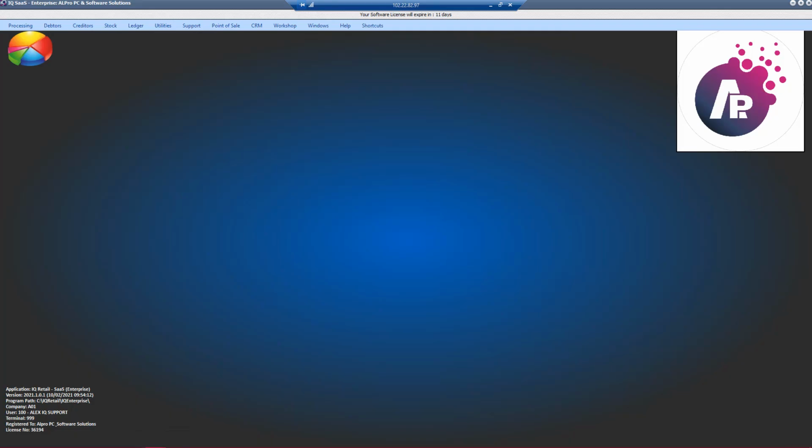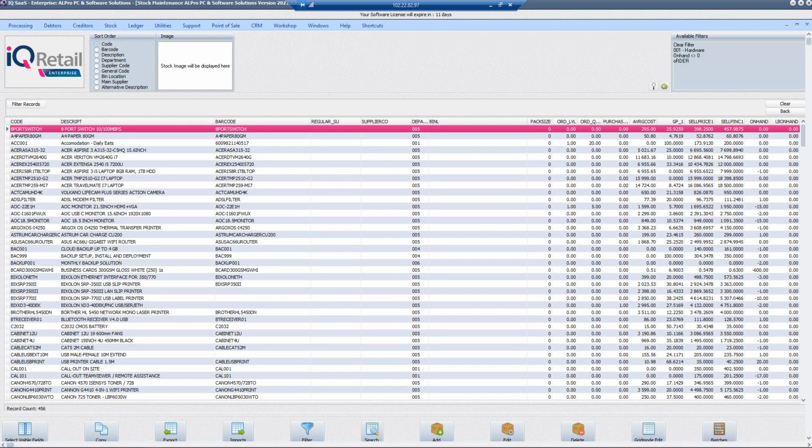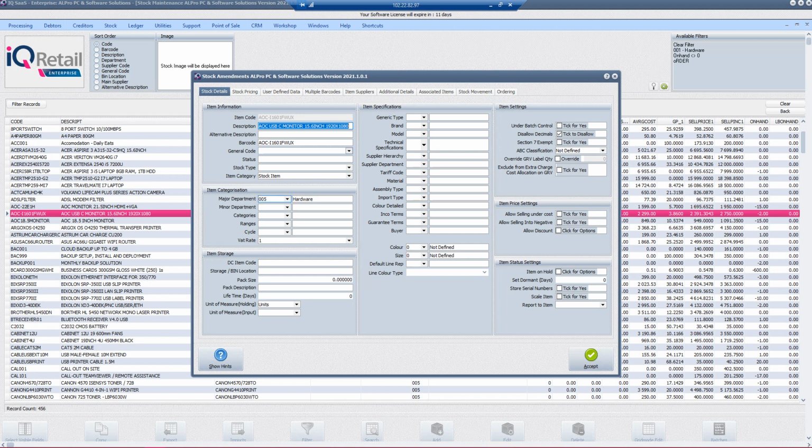The second option would be to go to your stock maintenance. So I go to stock and I go to maintenance. If I've got an existing item that I would like to change to a new department, but I still need to add the department, I can just double click on the existing stock item. I can go to my department section, and as soon as I click on major department, it gives me a button at the bottom of the page where you can click on maintenance.